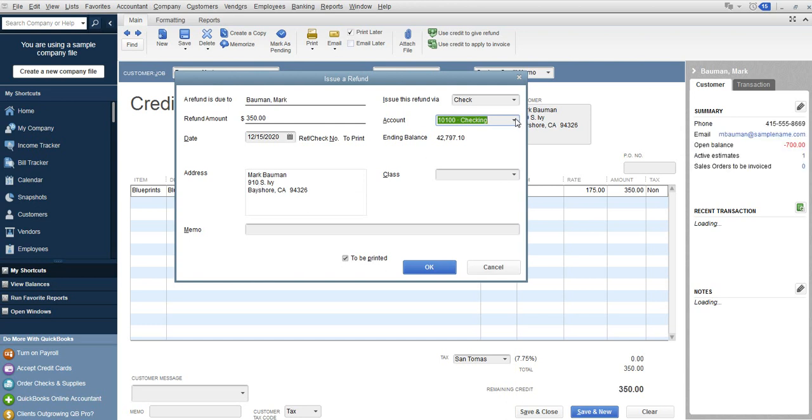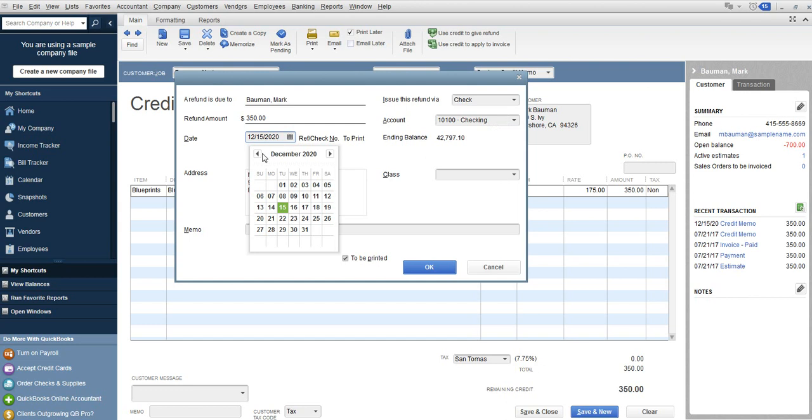It's the correct bank account right there. So it goes up in the check queue. Mark Bowman, $117, and to be printed so that it's actually in the check queue and not just recorded in the register only. Everything's good. Say OK.